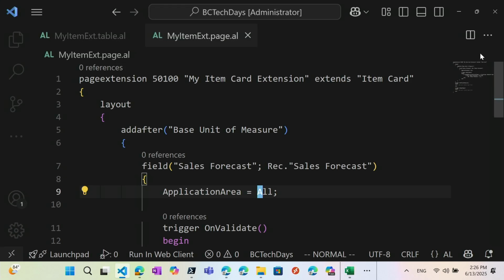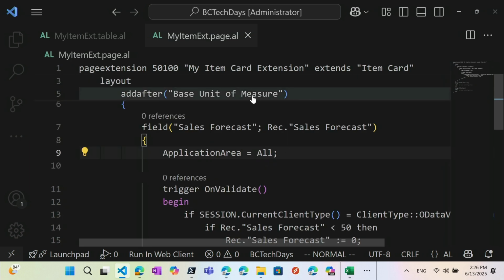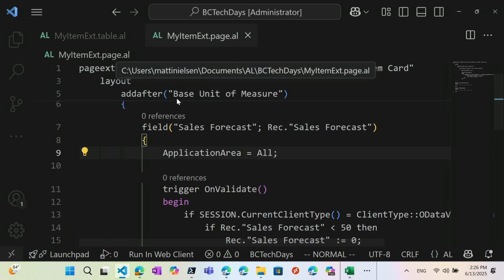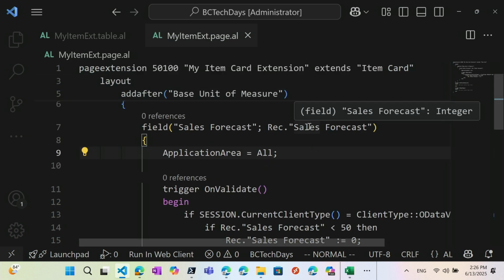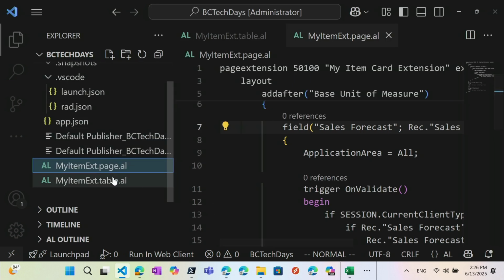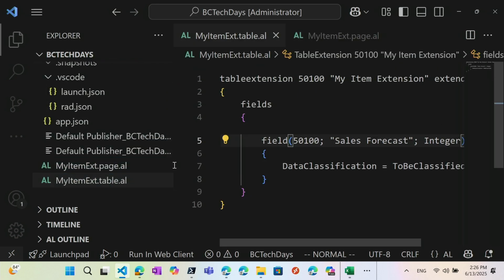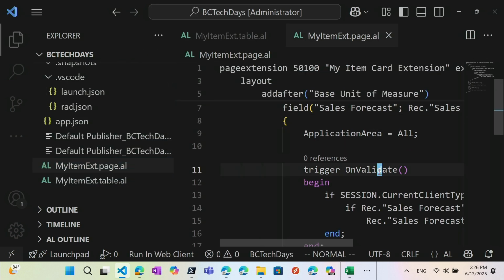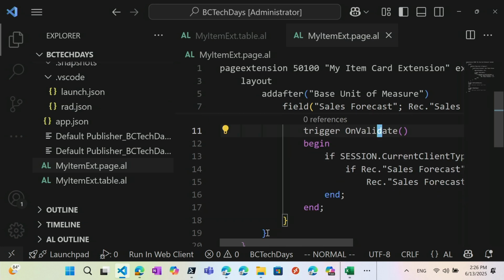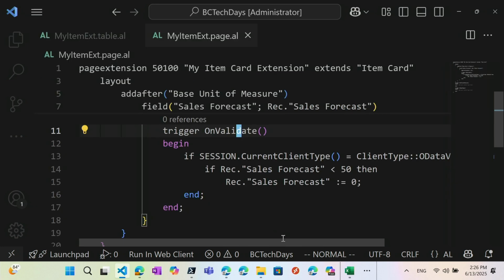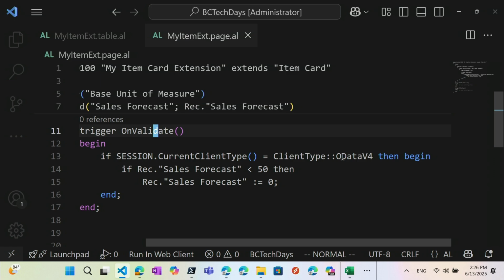And I'll just show you the code for the extension here. I just have a normal page extension where I've added a field, sales forecast. And I also have a table field, and it's an integer. And then I added some onValidate method. And what it basically says is that if the client type is OData v4, then if the sales forecast is less than 50, then just set it equal to 0.